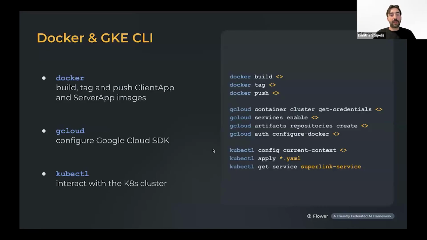I also want to give a little bit of background on the necessary Docker and Kubernetes Engine CLIs that we're going to show shortly and use throughout this demo. On the Docker side, there are three core commands that we need to be familiar with. One is docker build, where we build the dedicated images we need for the Flower application. There's docker tag, where we tag our image with the Google registry we want to upload to, and docker push, of course, where we upload our local image to the Google registry. There's also the gcloud CLI, through which we configure our local Google Cloud SDK.